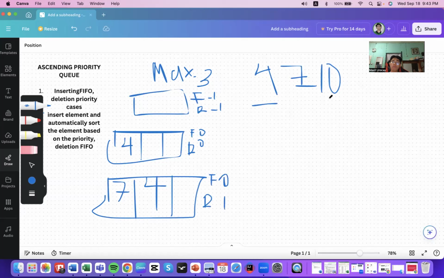Now, once you insert number 10, you will also compare, because we are doing comparisons in each iteration. Is 10 greater than 7? Yes, of course. Therefore, 10 will be prioritized here. So it becomes 10, then 7, and 4. That's how it looks.